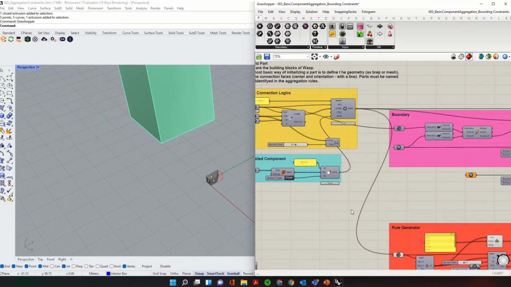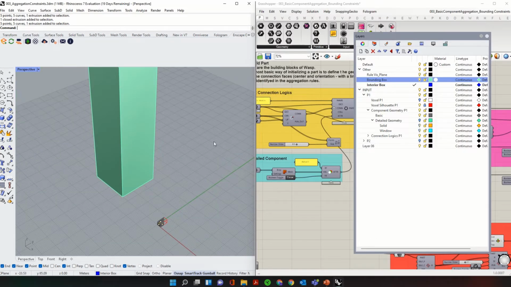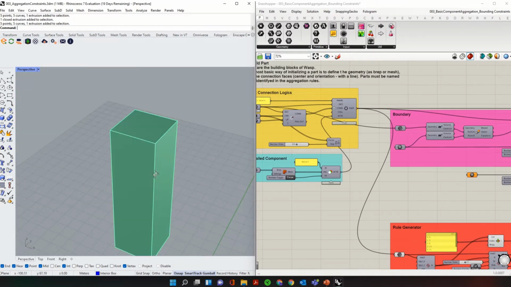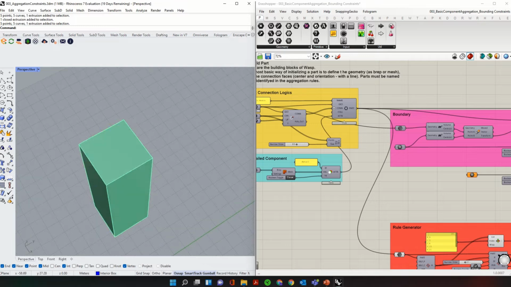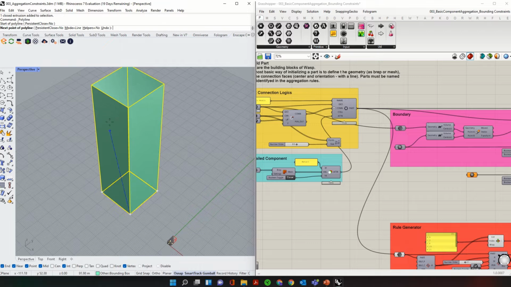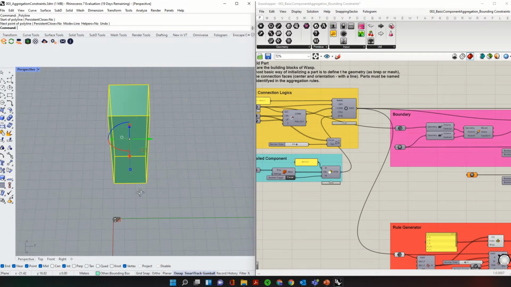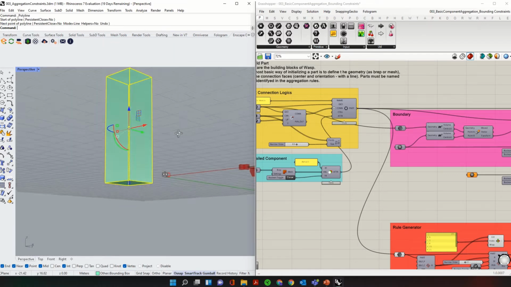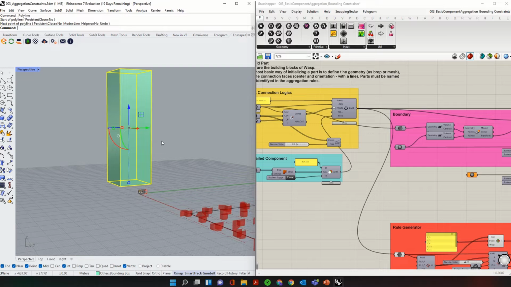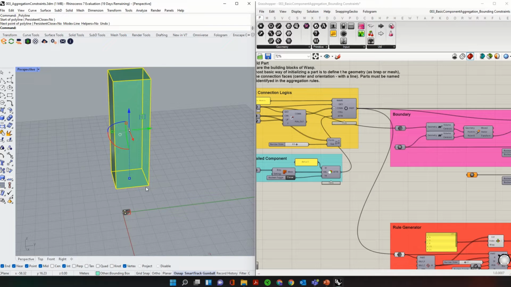So go back into Rhino, and I'll just call it a layer. We're going to be using this boundary. The boundary that I have at the moment is about 30 meters by 30 meters and 100 meters tall. So we're going to be working off these proportions. The boundary can be really anything, and I'll go into more complex boundaries later in this tutorial.